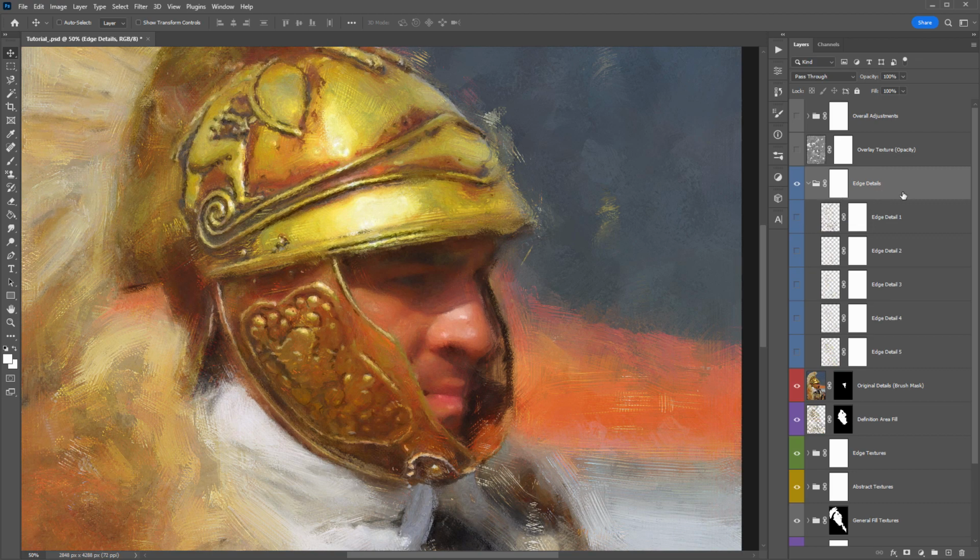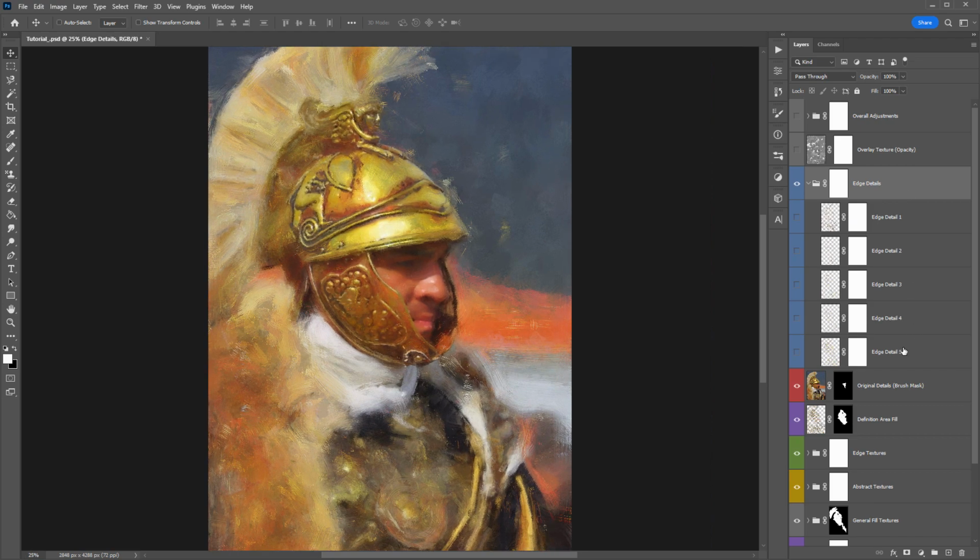So let's just zoom out here. So if I just turn on Edge Detail 5, you can see the effect that that is creating. So you can use these layers to help bring out a lot more definition throughout your photo, and just take note of the opacity of these layers. So this one is at 50%, so if it's too strong you can always just decrease the opacity, and you can always mask out areas that you don't want as well.